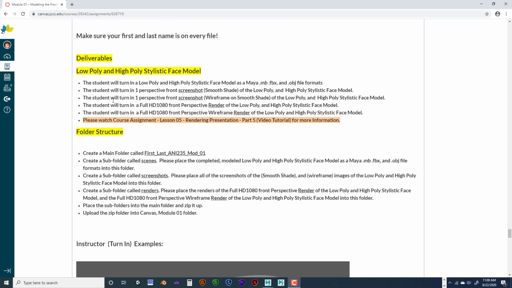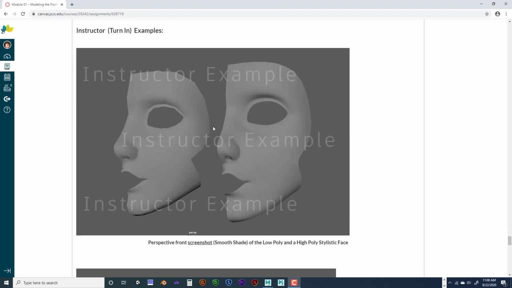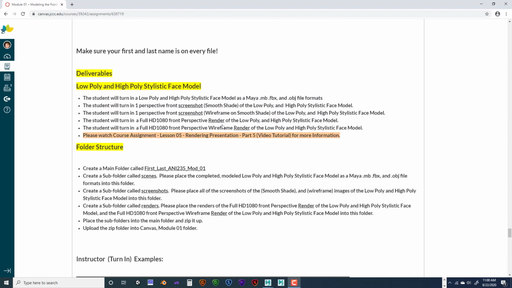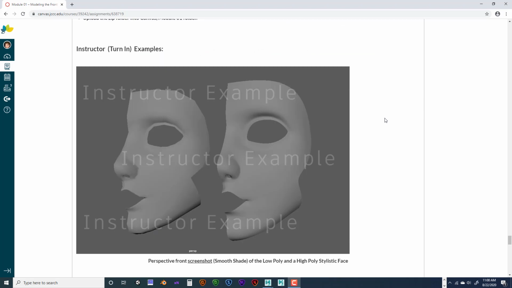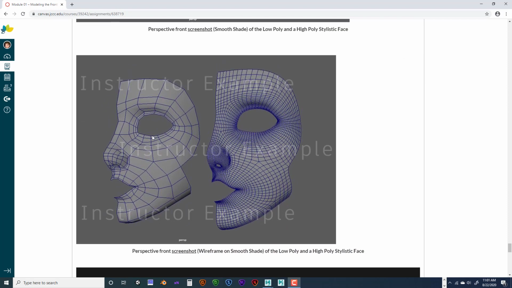So line 2 is basically this one right here. That's what that will look like. And then line 3, one perspective front screenshot, wireframe, unsmooth shade, low poly, high poly, and that's this one right here. So you'll be turning something like this in. Hopefully it looks like that.